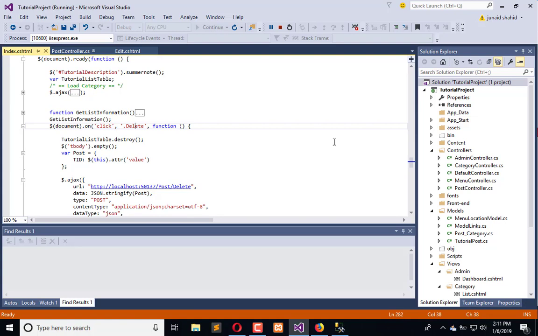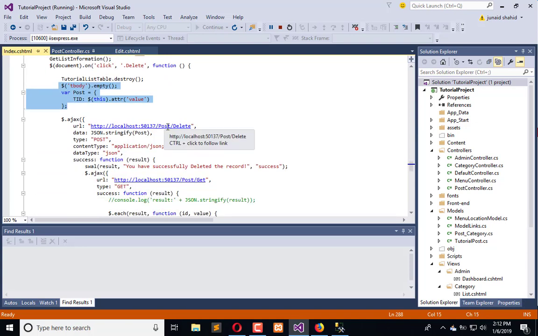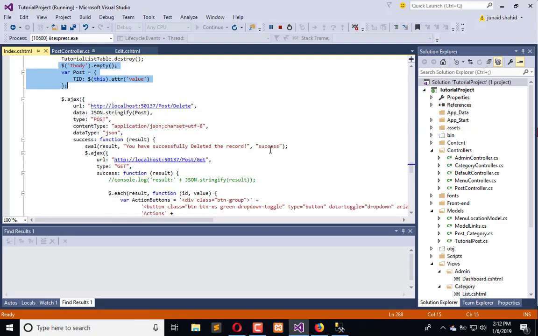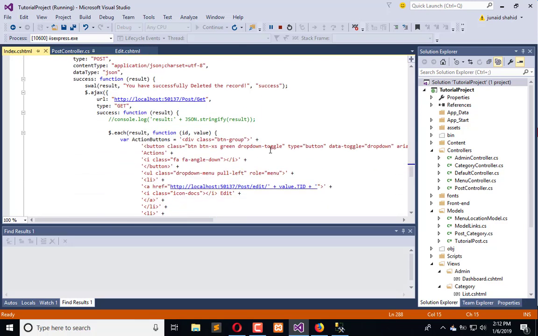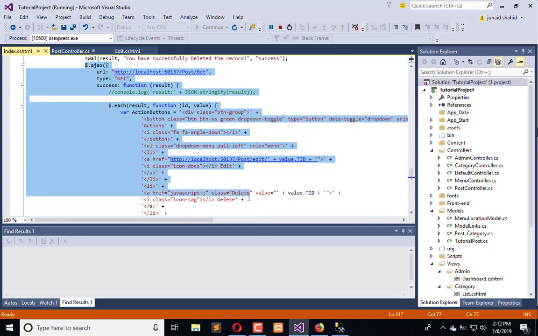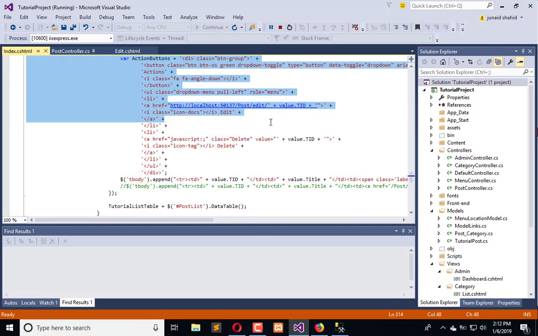Whenever delete is clicked, the table is destroyed, we get the value of the current deletion row, the row which we are going to delete, extract its primary key, and then delete the record. After deleting the record, it initiates the get request, which renders the data again.